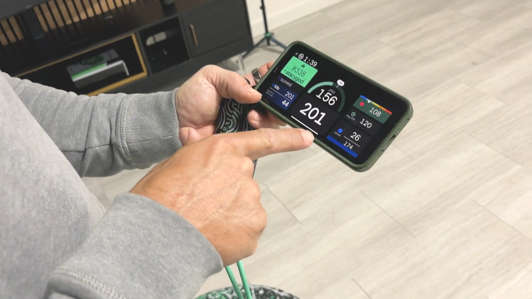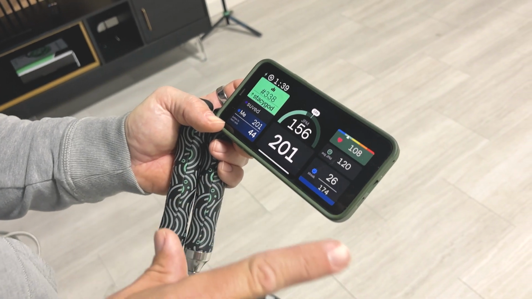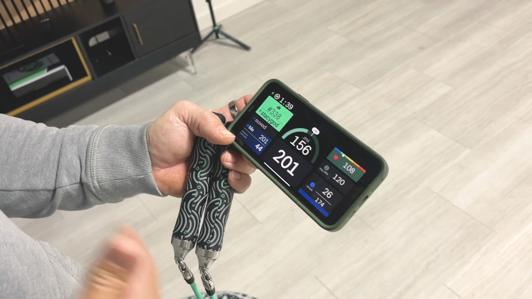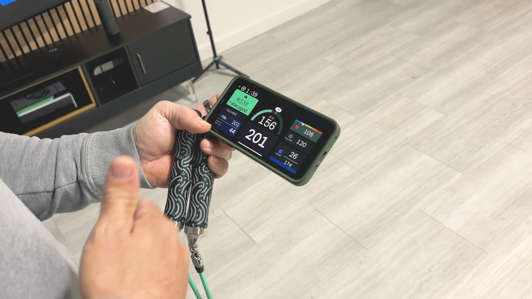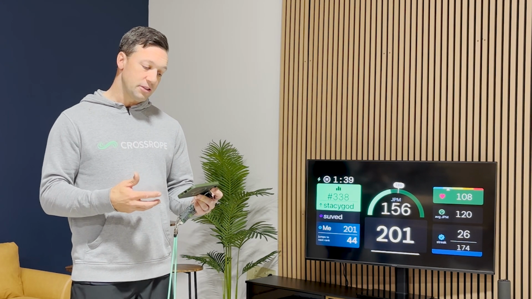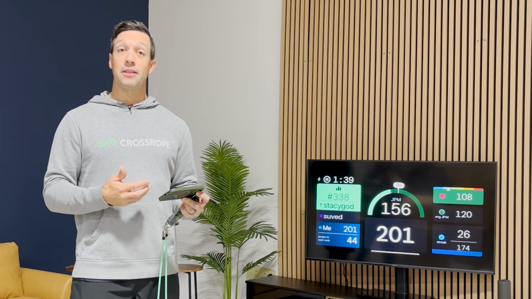The streak feature. So this is a fun one. If you are competitive with yourself, it'll measure the continuity of your jumping, and if you miss or stop jumping for a certain period of time, the streak will end. But otherwise, it's a great way to challenge yourself within the course of the workout.